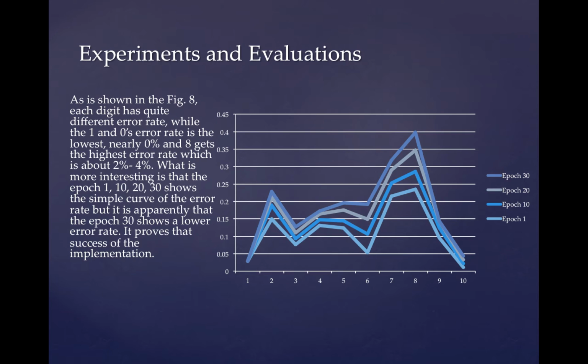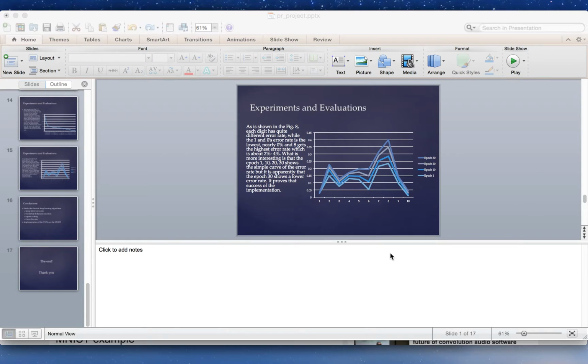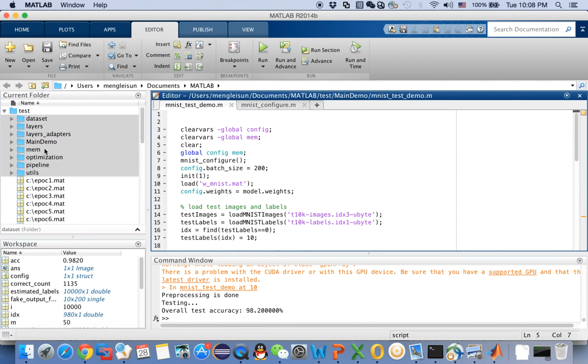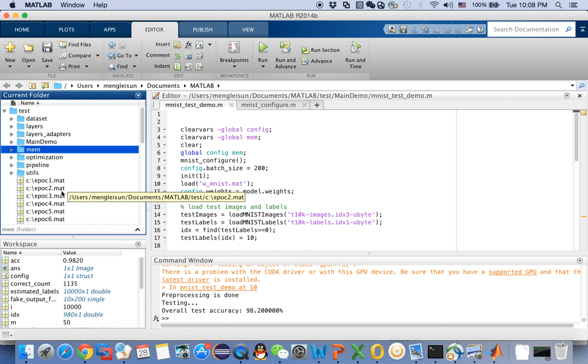And I think there is something to be done to optimize my program, but this is all that has been done in the project. So let's show the demo of my project. This is the program of my project.